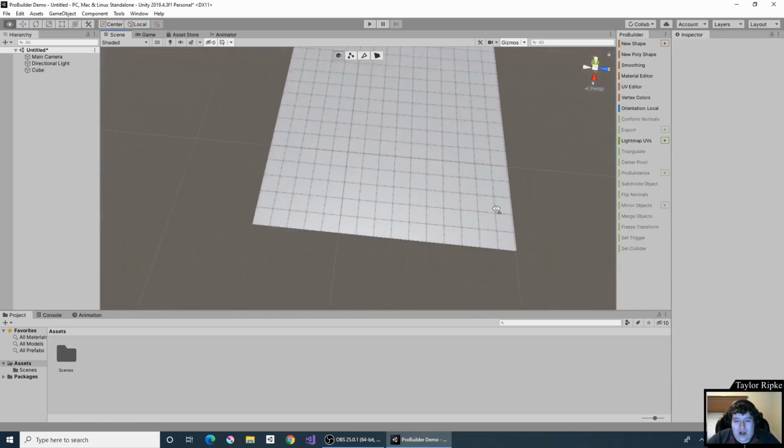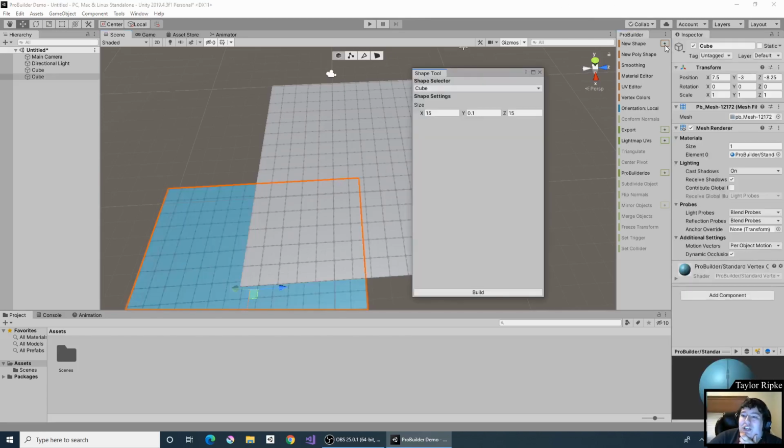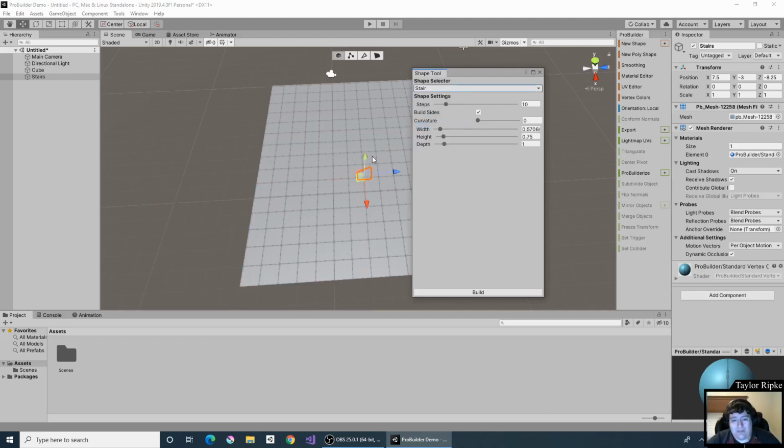Perfect. Alright, so this is the plane that our character is going to walk on. And now let's see what other shapes we have. So if we click the New Shape tool again, it's going to show us the previous shape that we made. Let's select from this list. Let's take a look at the stairs. So maybe we want to make like a bridge that the character can go up and across on.